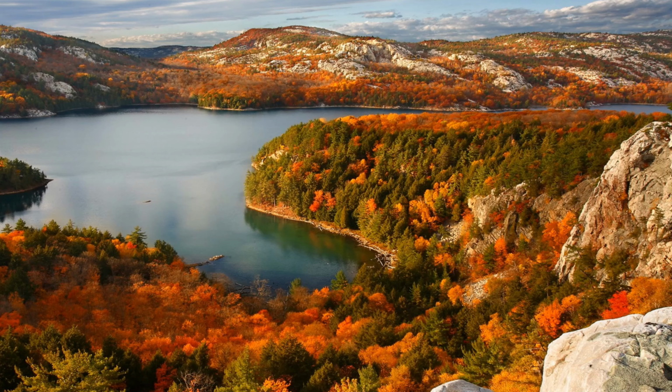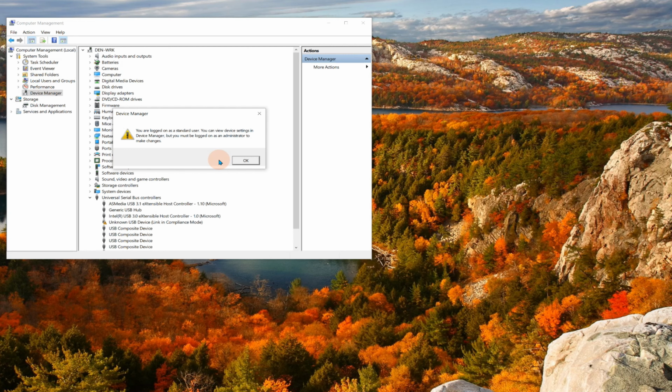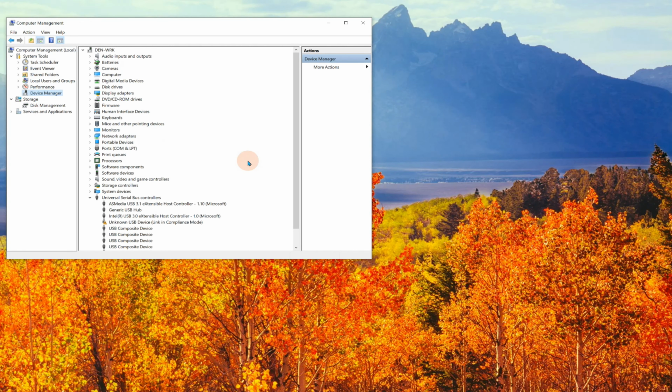Okay, the first thing I'll do is see that it was recognized. So I'm going to right-click on this PC, and I'll click Manage. Then I'm going to click on Device Manager. It gives me a warning that I'm not logged in as administrator. I don't plan on making changes to it. I'll say OK to that.